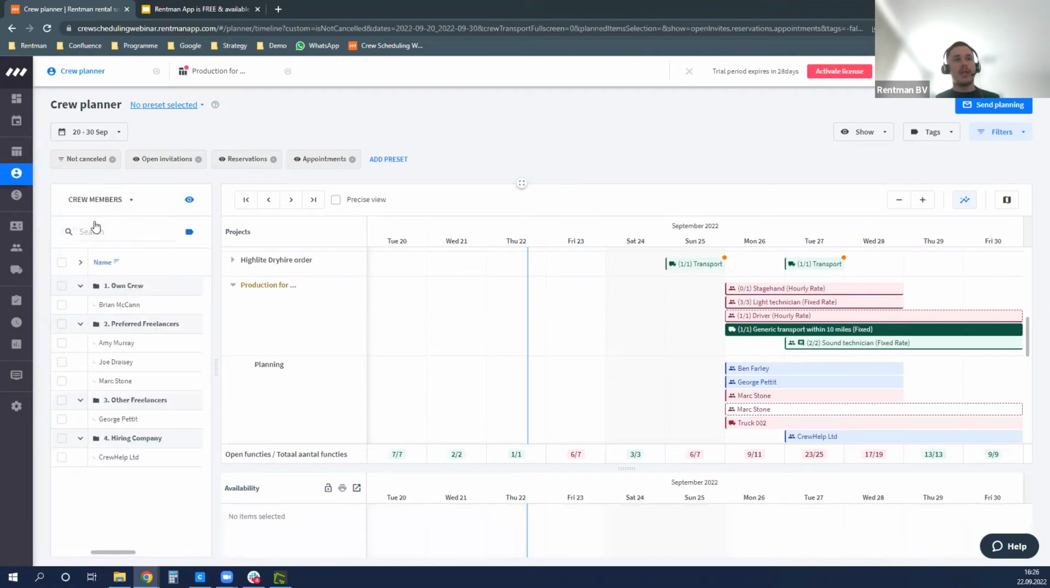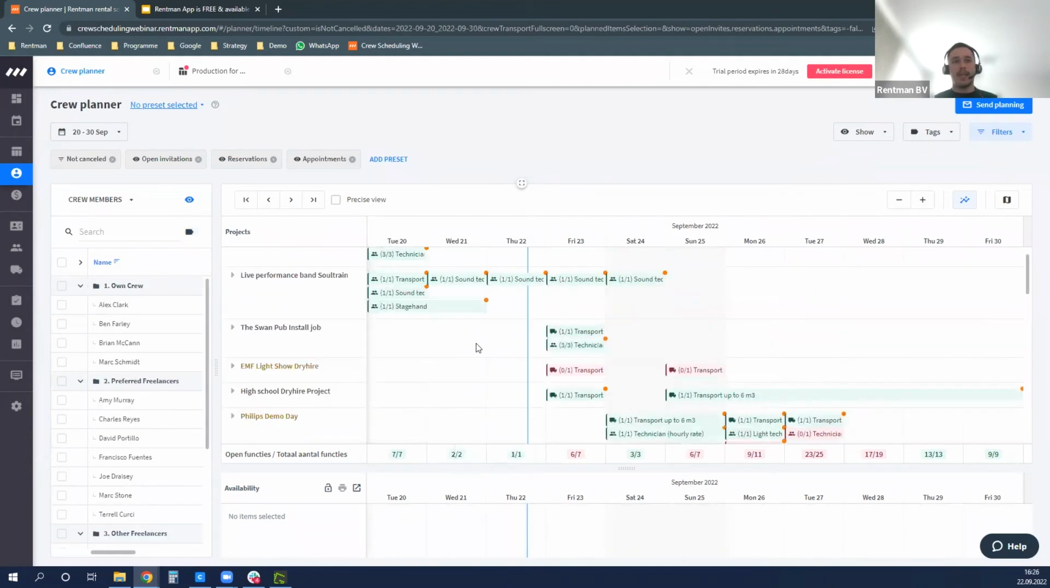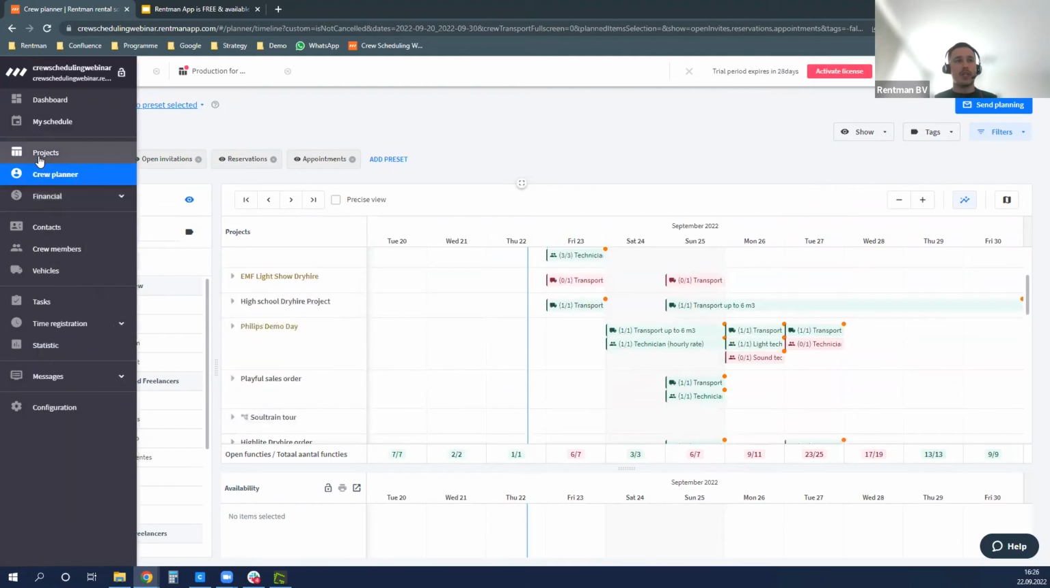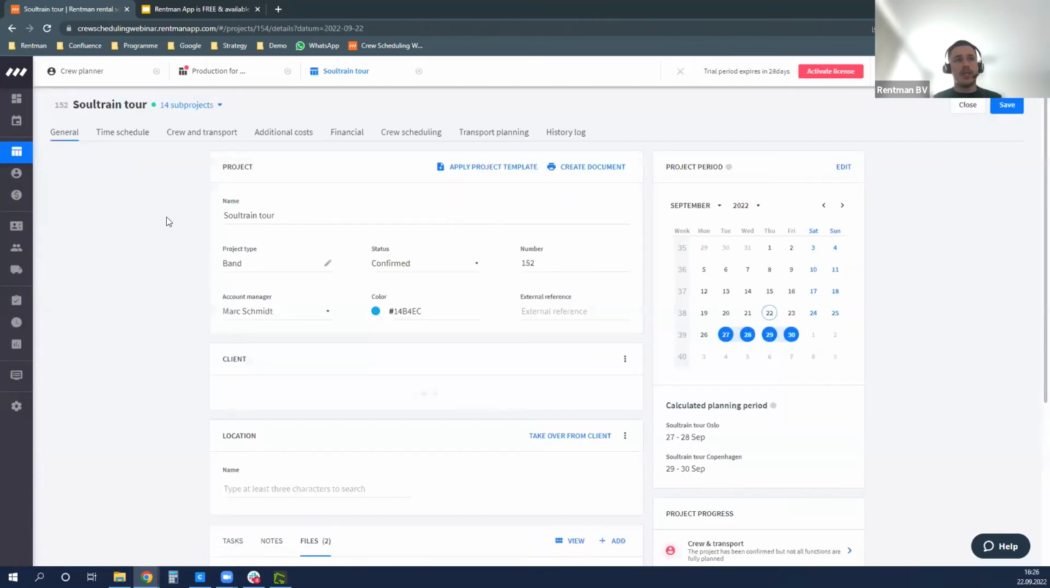Now, this is a way to plan a project, but of course, sometimes you need to make changes to it because things can change. Now, if you, for example, go up, or maybe let's just go into one of the projects. We see, for example, here the Soul Train tour still needs some work. We can jump into it.